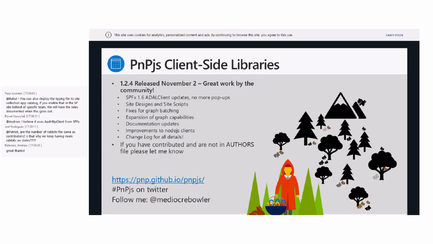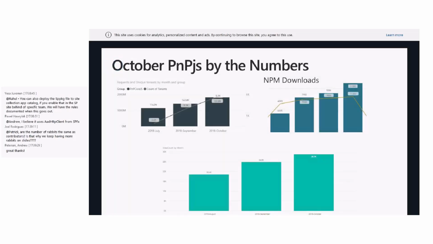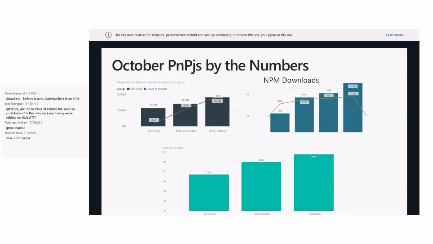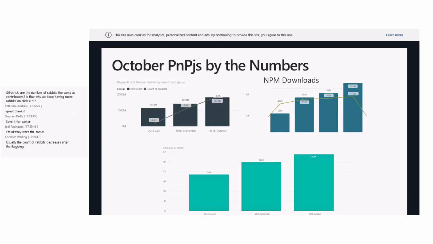So great questions. Number of rabbits the same as contributors? No, actually that would have been a really good Easter egg, but I didn't think of that. So you are more clever than me with that, but no, the number of rabbits is just sort of an ongoing joke. Or is it?